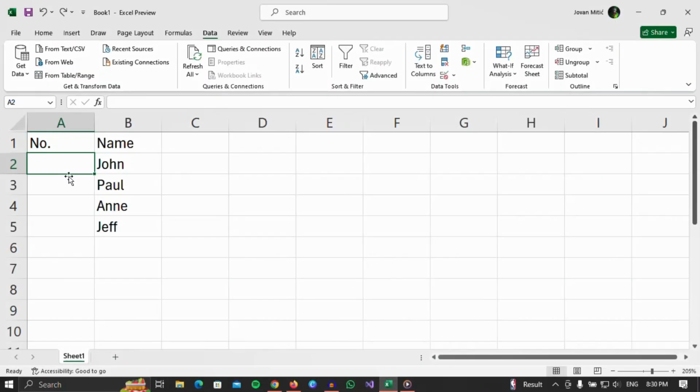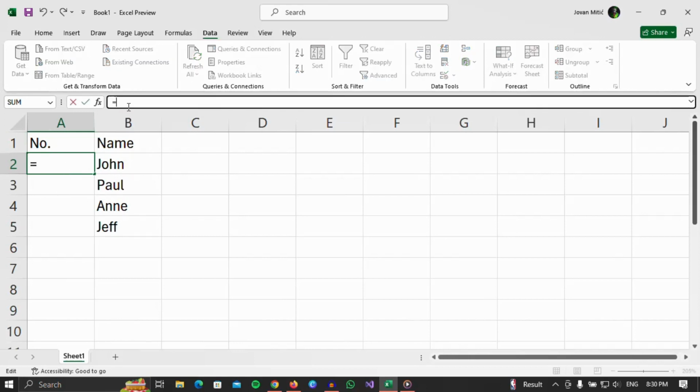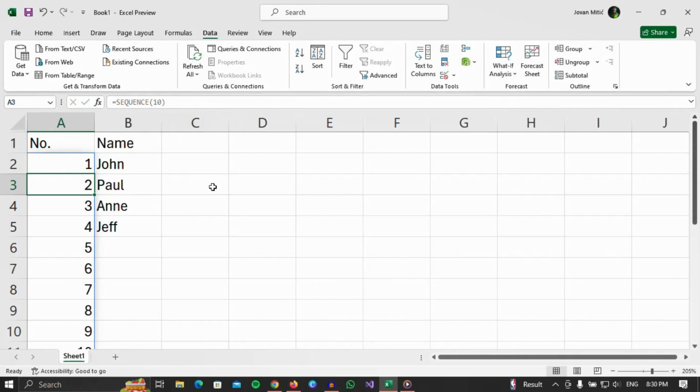Okay, for example, we will take this table with numbers. We can generate numbers here by typing the equal sign and then typing the sequence function. As the number of columns, we will choose a number. For example, I will take 10. However, as you can see, we have a lot of empty spaces.